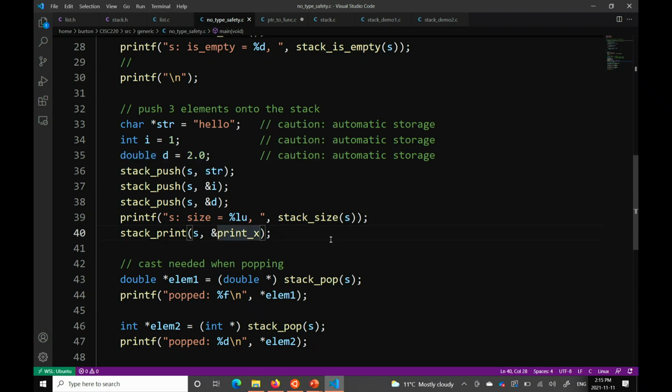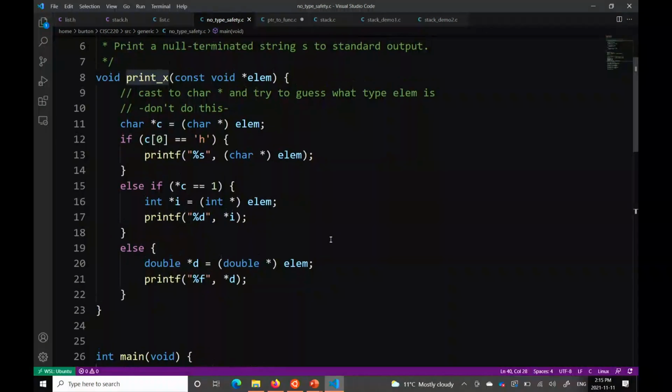And then I'm going to print them. Now, how on earth do you print this if they all have different types? The answer is it's not easy, and in fact, there's a comment here that says don't do this. So how am I going to do this? Well, I'm going to try to guess what each element is, and this only works because I wrote the main method myself. So I'm going to cast that pointer to a char star pointer, so I'm going to try to treat everything as a string. I'm going to look at the first character.